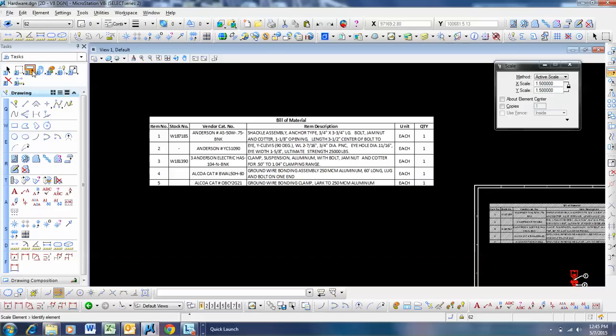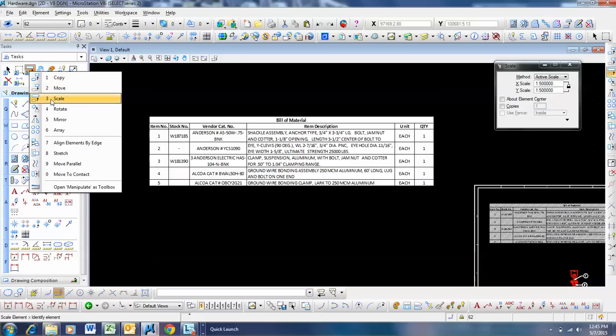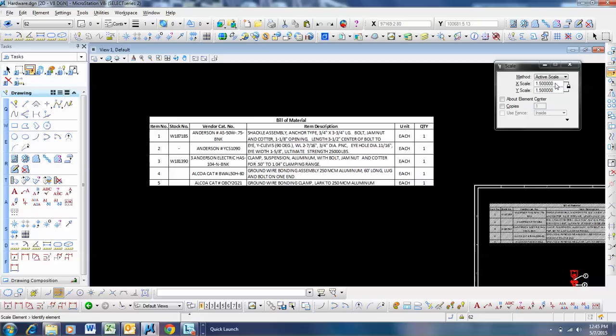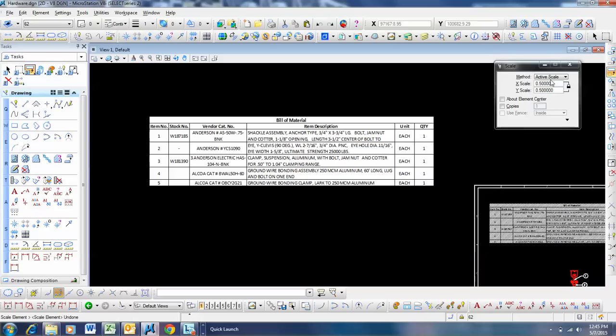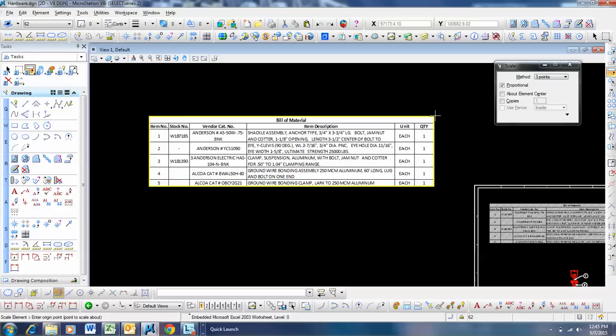If you go to your number 3 here, which is your basics, hold that down and go down to scale, and you can do two things. You can just enter, let's say, 0.5, click on it, and it brings it down. Or you do the same thing with a proportional scale by 3 points. This is just a visual thing, because obviously it's an Excel file.